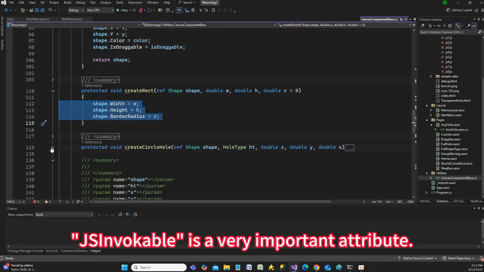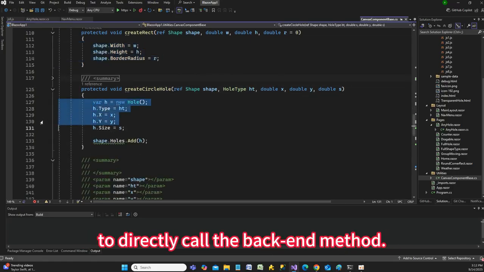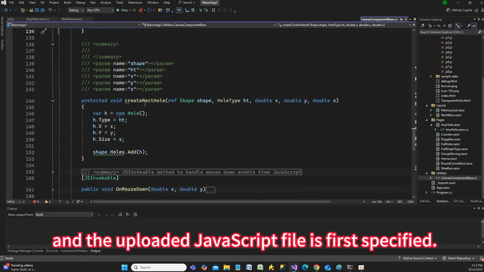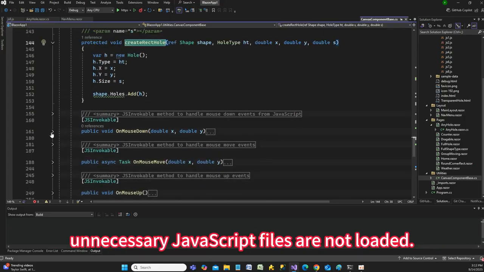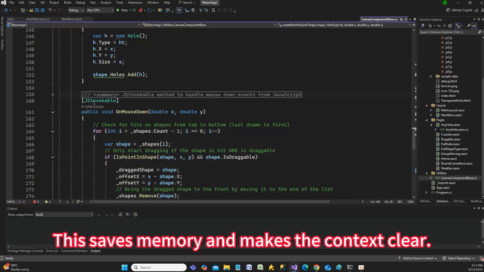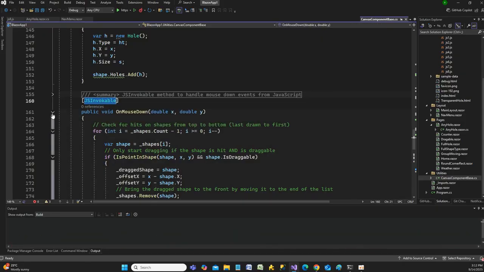JS invocable is a very important attribute. It enables the front-end JavaScript code to directly call the backend method. When the background component is initialized, the uploaded JavaScript file is first specified. Unnecessary JavaScript files are not loaded. This saves memory and makes the context clear. You know which file is called by the subsequent JavaScript call.